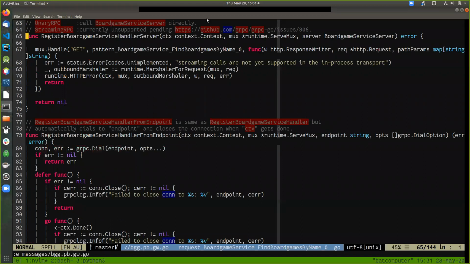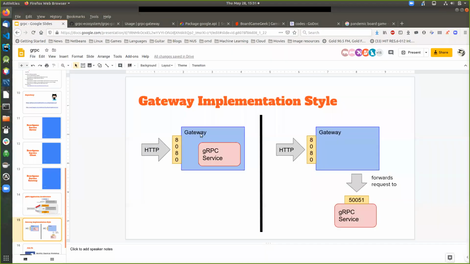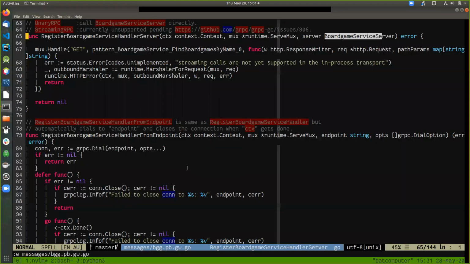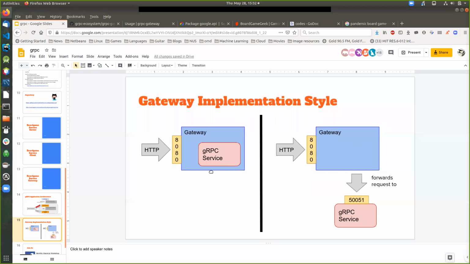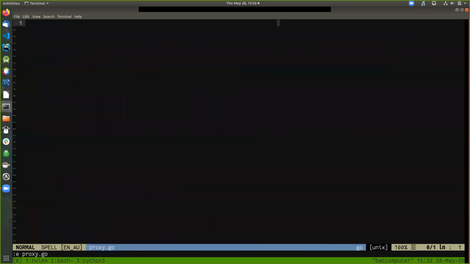So the first method takes an instance of the board game server. So this one is this style. The second one, line 79, takes an endpoint, is this one. So it forwards a request over to here, the result comes back. So this is the one that we are going to use. Okay, so we will write a proxy connection. Okay, so let me just go this first.